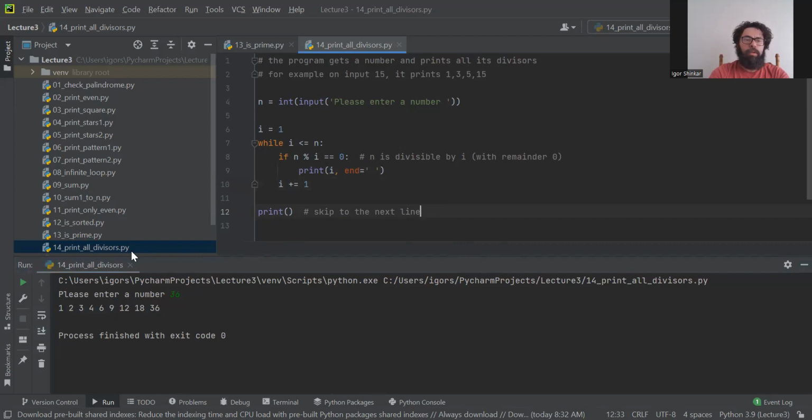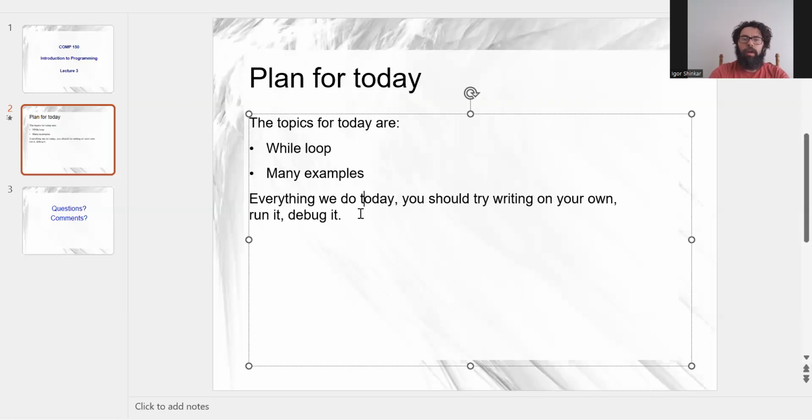Okay. So these are all the questions I wanted to do for today. There was one more, but I think it's better to skip it. So today we learned about while loop, but more, and we did a bunch of examples.